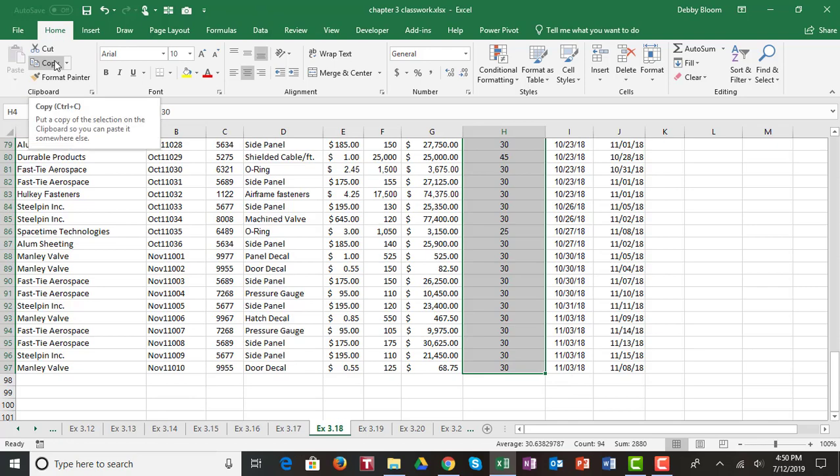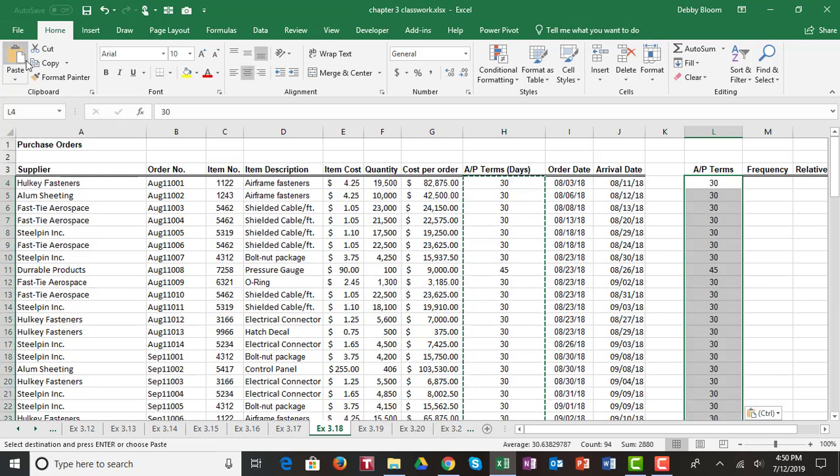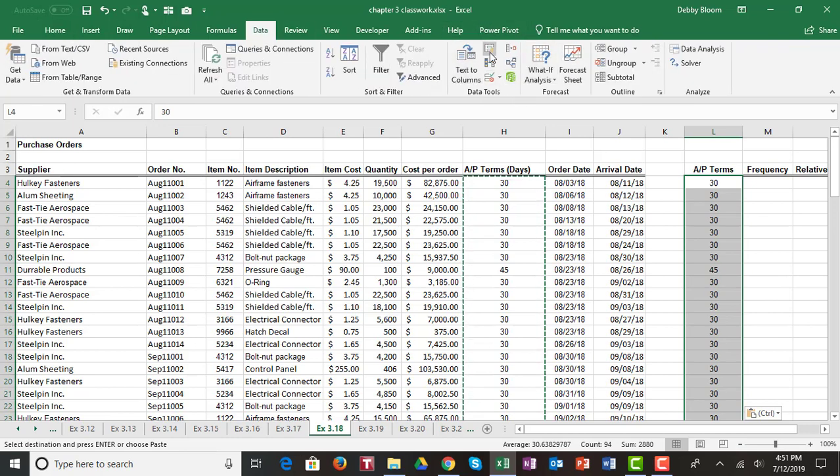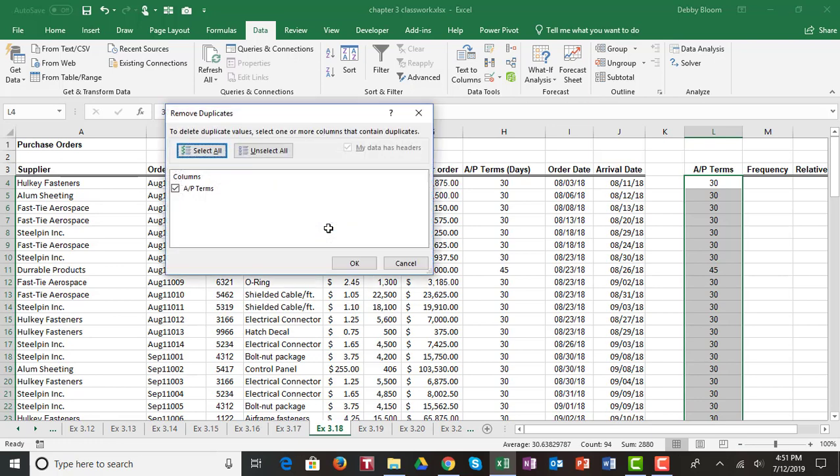I'm going to hit my copy icon, making sure that I'm on the Home tab. I'm going to click in cell L4. I'm going to click my paste icon, still on the Home tab, and then go to my Data tab. And in the Data Tools group, I'm going to click Remove Duplicates. And once again, I don't want to expand the selection to include the entire table. I only want to take the duplicates out of column L, so I click Continue with the current selection and Remove Duplicates, and I click OK.